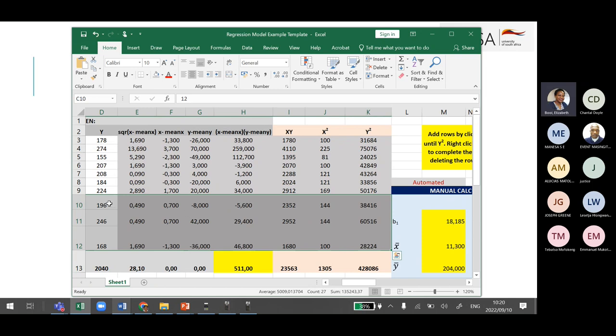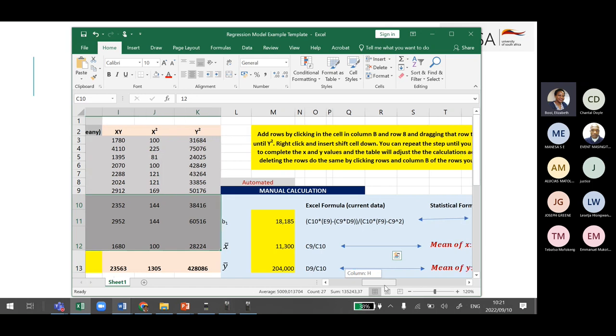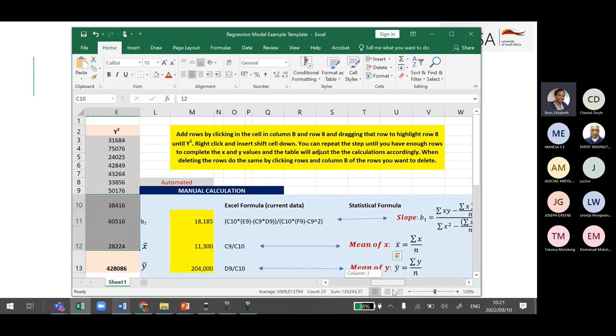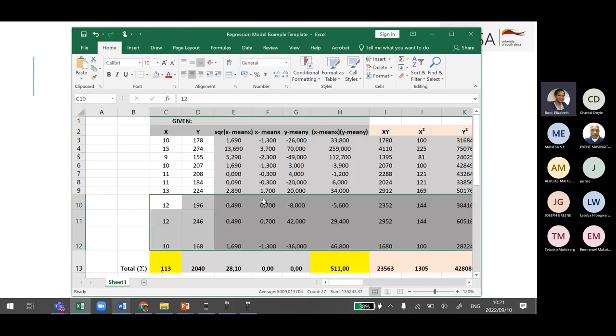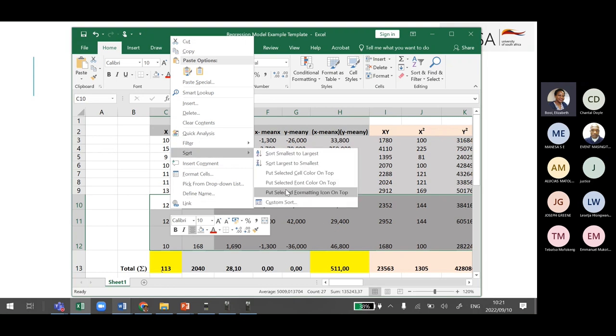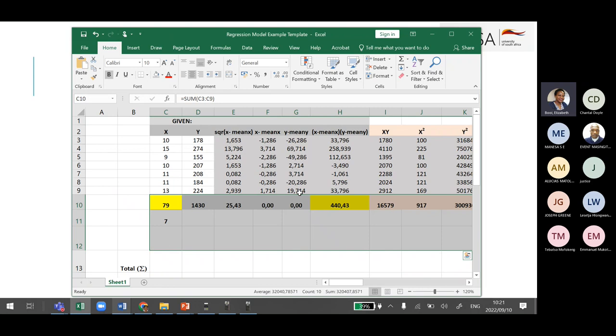And when I get to that column, I must just right click, and that is the instructions as they are. Right click, insert or delete. Maybe I should have said it: insert or delete the columns that you don't need. You can repeat the step until you have enough rows to complete your X and Y. So if you have more values that you want to include, you can just right click, you do the same, right click, and add more values. So now I do not need this other value. So I'm going to delete, and it's going to say, do you want to delete the entire row or shift to the left? I just want it to shift up. If I was inserting, it would go down. So I just want to delete that part only.